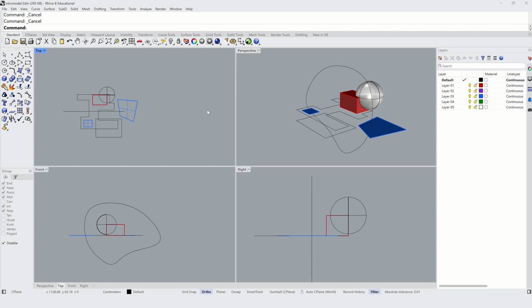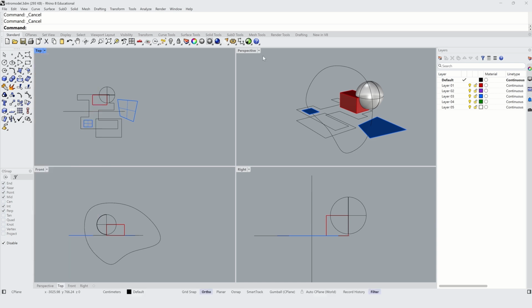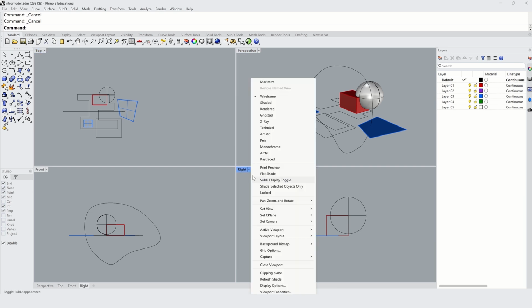The next thing you want to look at are the viewport display modes. Notice that the ortho views, top, front, and right, look different than the perspective. Clicking the drop-down menu of each viewport, we can see that the ortho views are currently in wireframe mode, while the perspective window is in shaded. Mostly, while you're modeling, you're going to be working in one of the first four: wireframe, shaded, rendered, or ghosted.